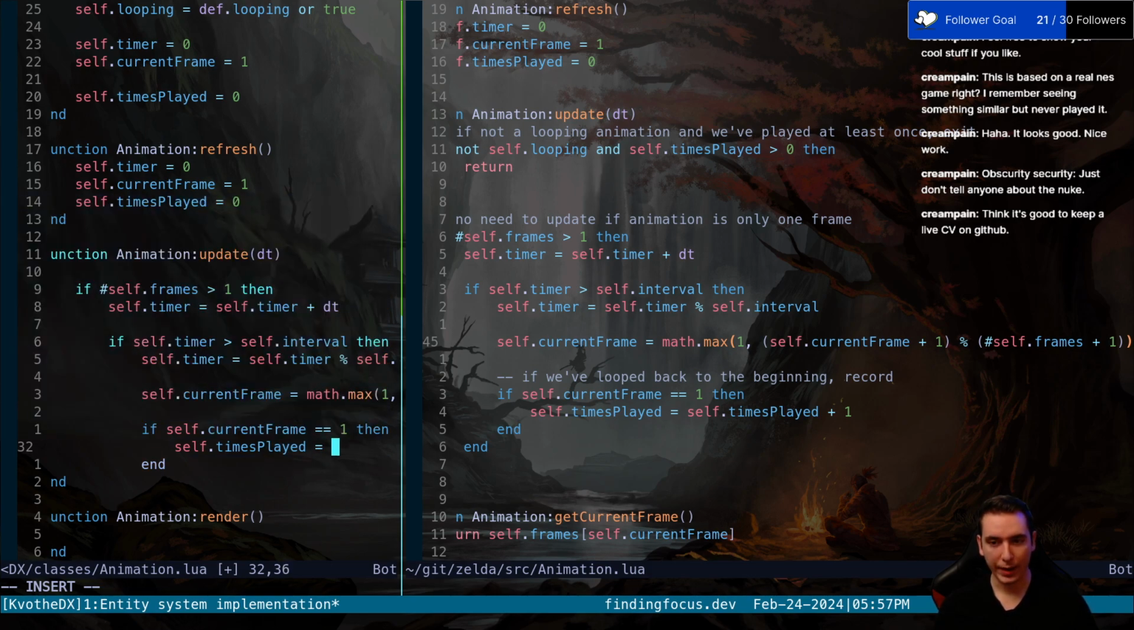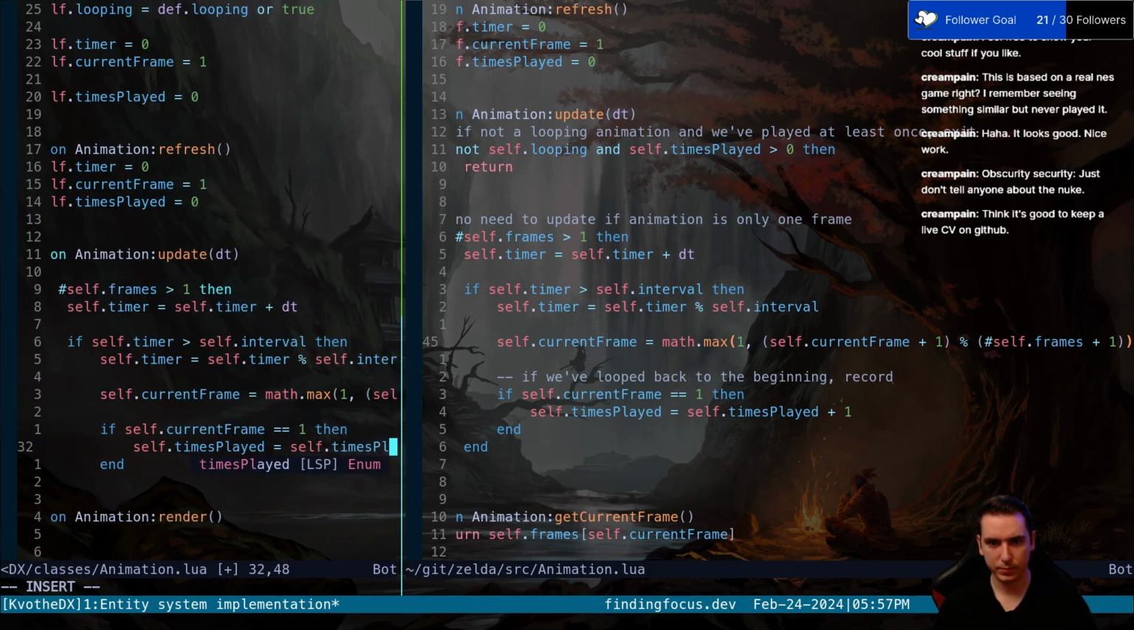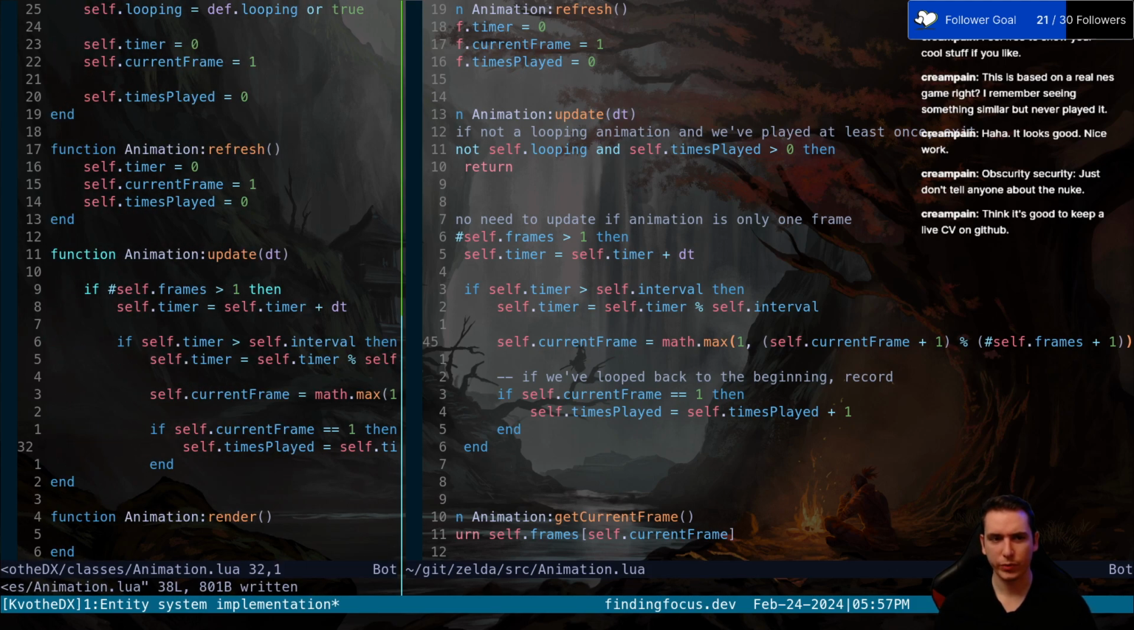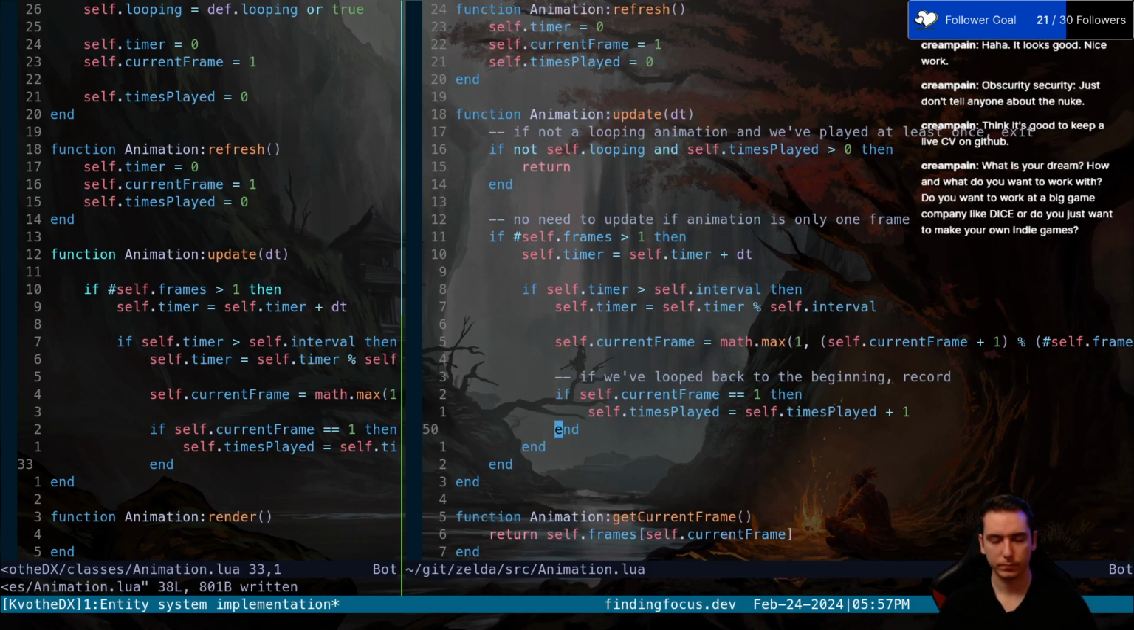I don't know why they're counting the amount of times that it has played. I don't know why they're doing that, but it is useful in debugging, I guess. So I guess it makes sense. Okay.